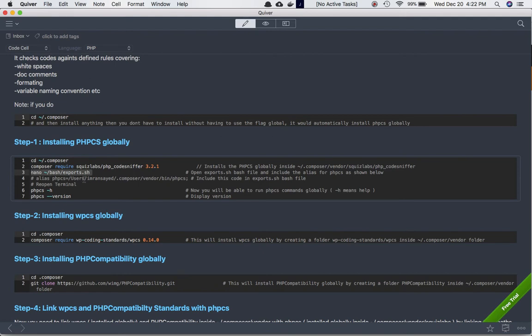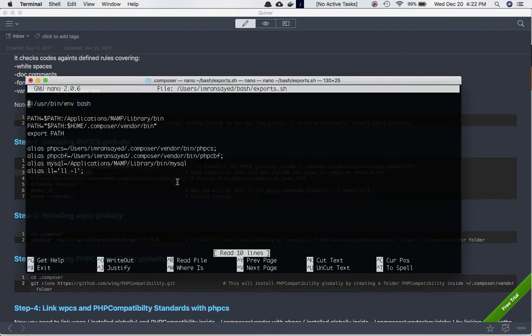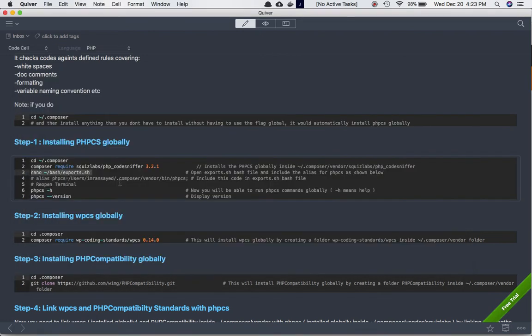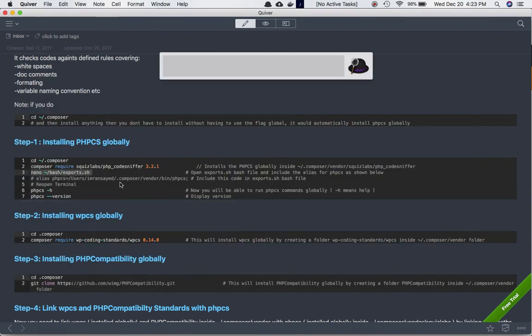I've just gone ahead and copied this and pasted it inside my exports.sh file. Okay, I pasted that, I've saved it, and I've got out. Then you need to quit the terminal and reopen it.